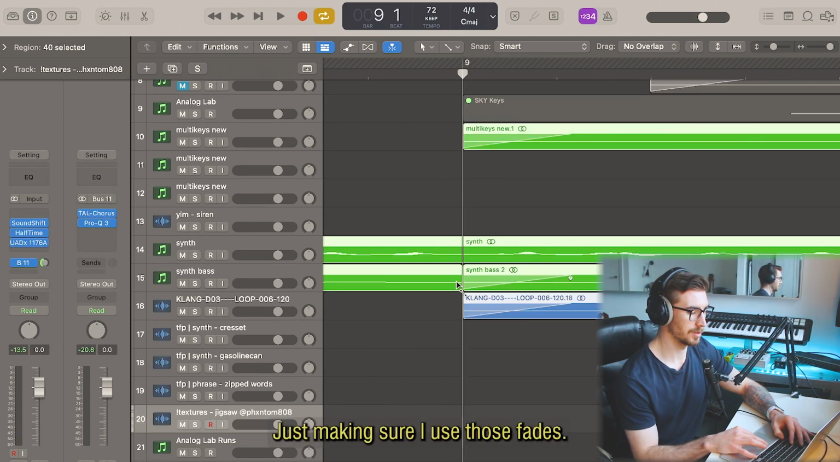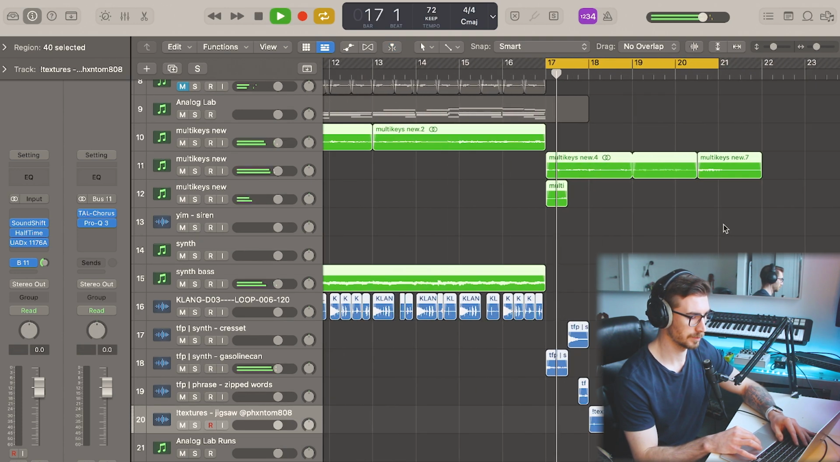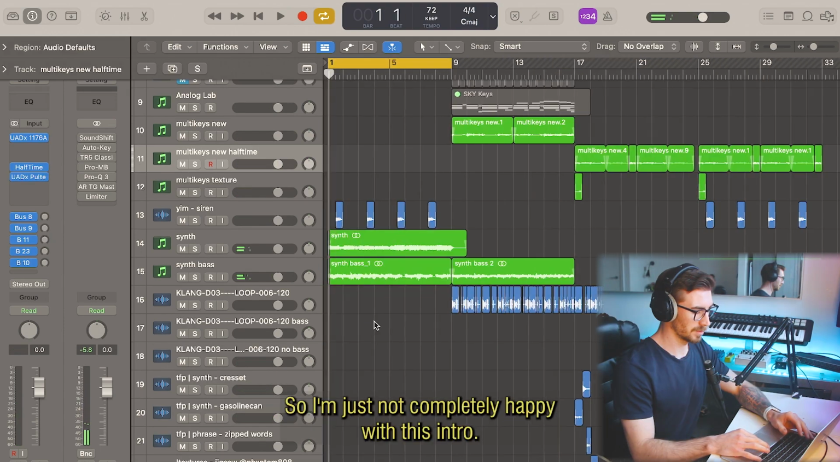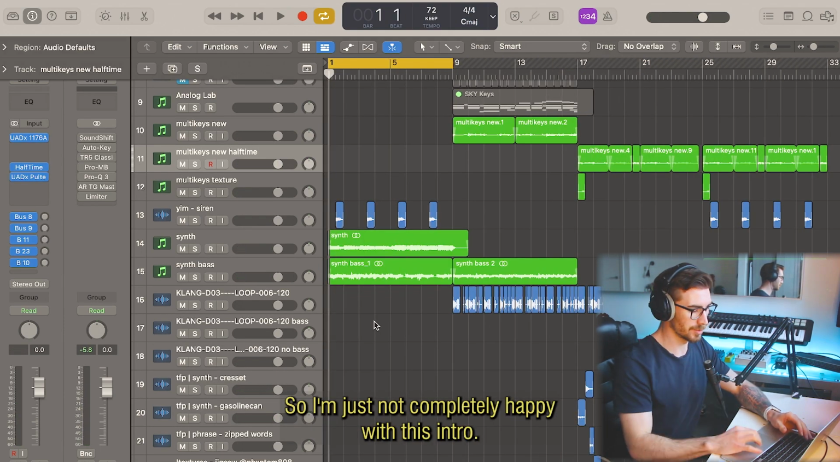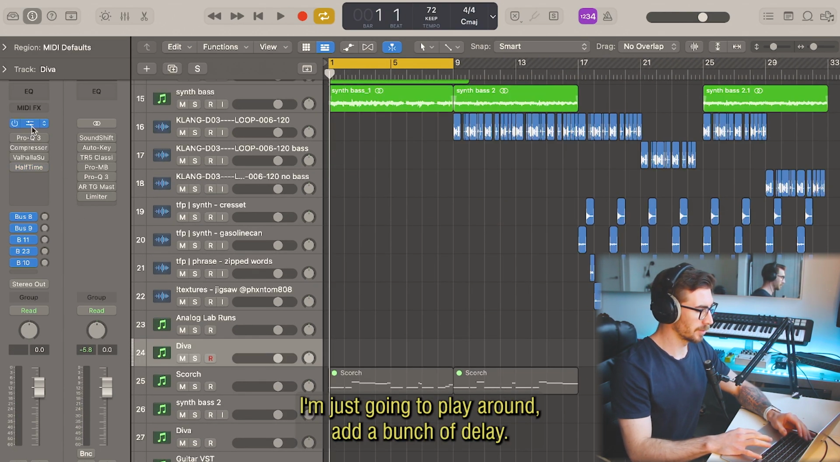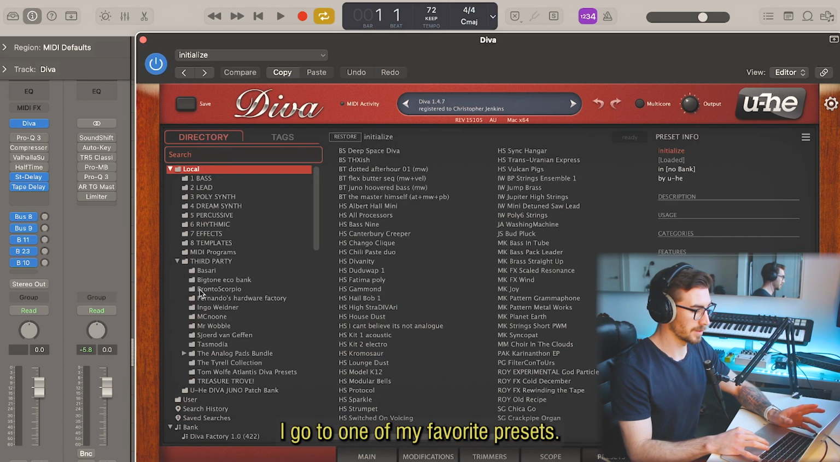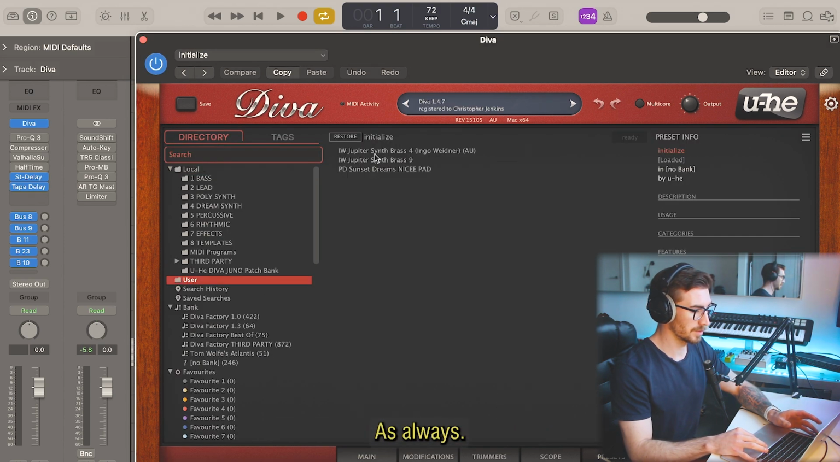Again, just making sure I use those fades just so I'm not getting the click sounds. So I'm just not completely happy with this intro. I don't know. I'm going to play around. Add a bunch of delay. I go to one of my favorite presets as always.